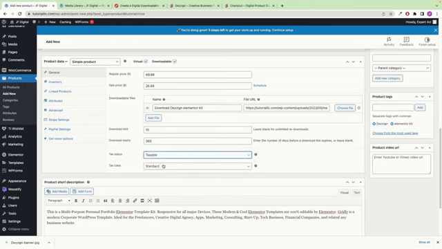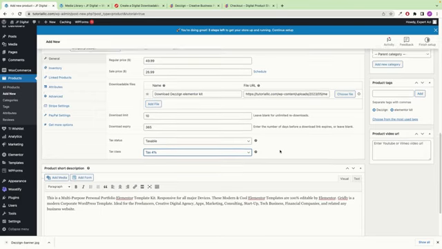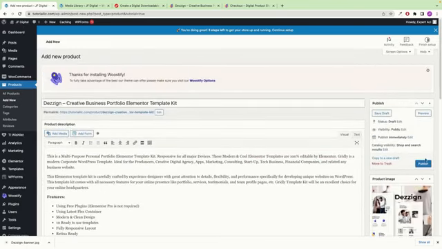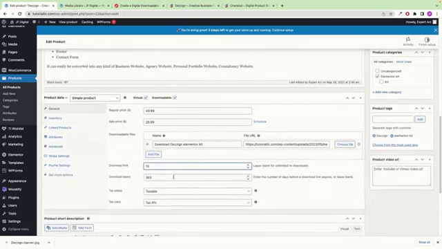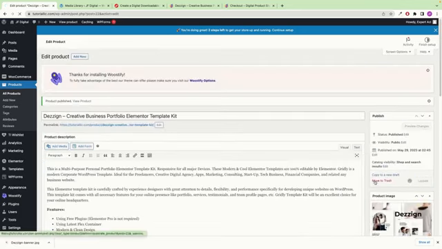So I'm just going taxable, and which type of tax are we taking? We're taking 4%. So I'm choosing 4%, and now let me publish it. And one thing, if we just remove these download limit and download expiry, it will be better. So let me remove both. So now everything is unlimited. Let me update this product.